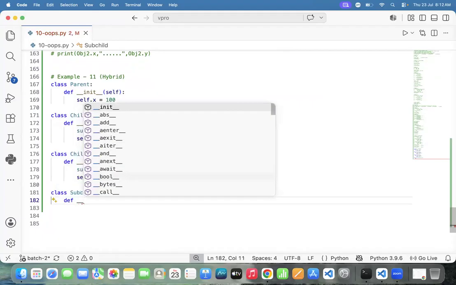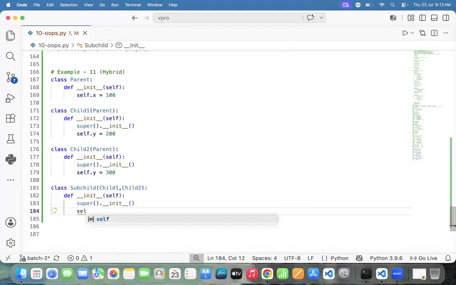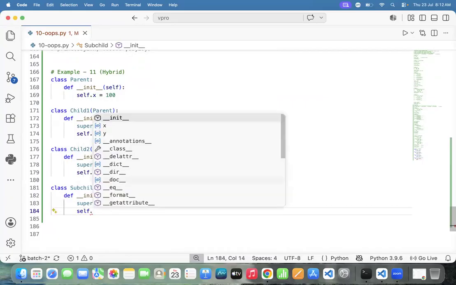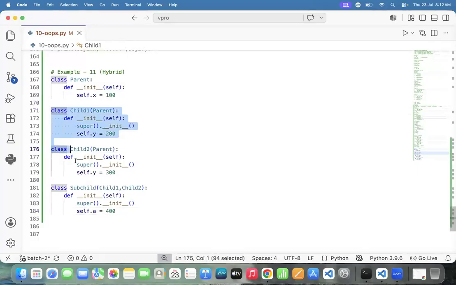Def __init__, here I need to place self dot some variable a equal to 400. What do you call only this inheritance, the highlighted code? Multi-level. Anyone?